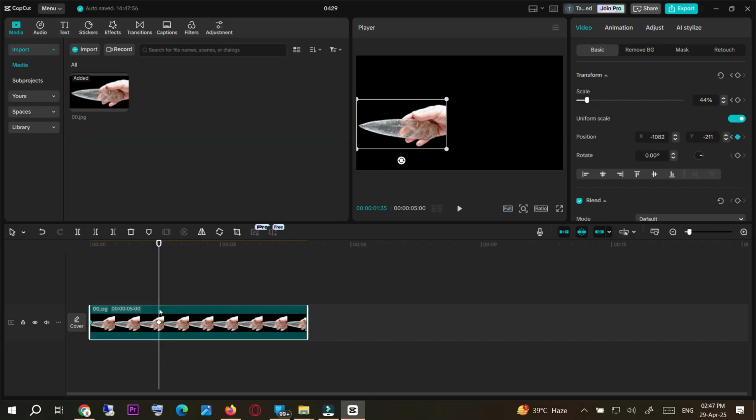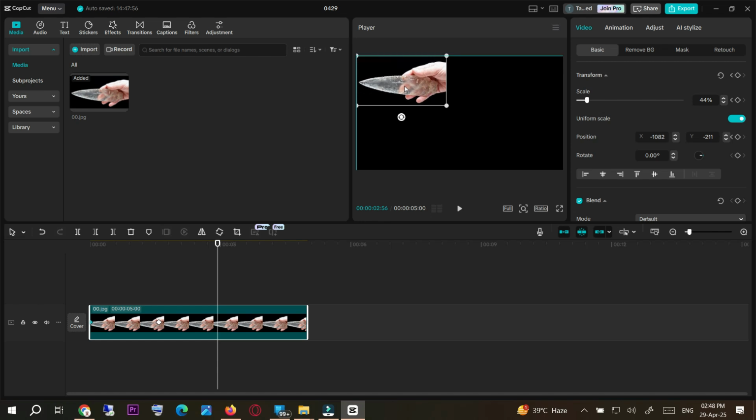And now here you can see that a diamond button is placed on the timeline. And now again give another position to the picture on the screen. For example, you want to move it upside, click on that and change the position. And here you can see that there is another diamond button.